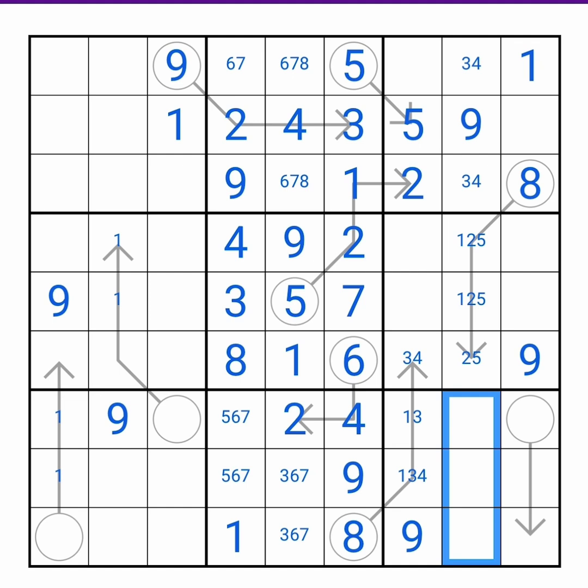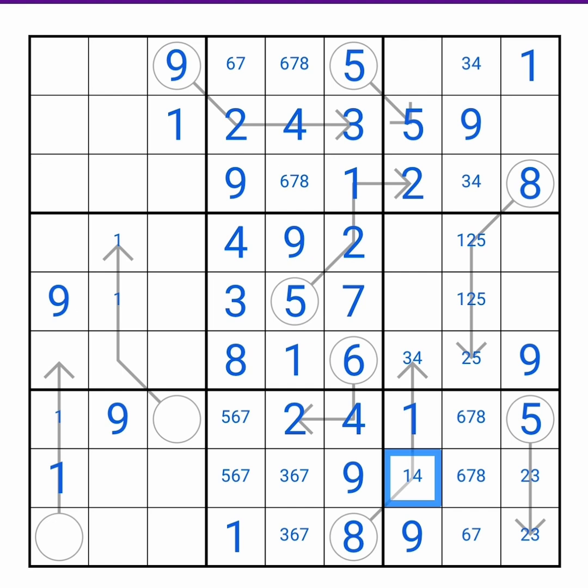This is a 6, 7, 8. 8's not there. This is a 5 and a 2, 3. No 3's here. That's the 1. 4, 3.